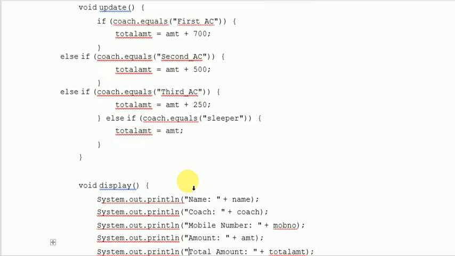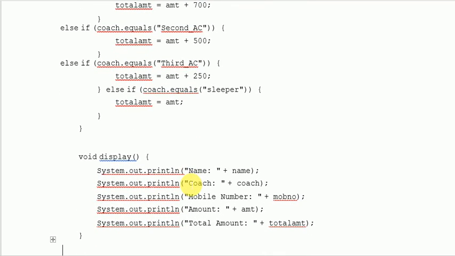Now we'll see the display method. Display method is very simple in such kind of questions. You simply need to display the instance variables here. System.out.println name is this, println coach is this, mobile number is this, amount is AMT, and total amount is this. So you see, if you properly go through the question itself, you'll find that everything that is required in the solution is present in the question.